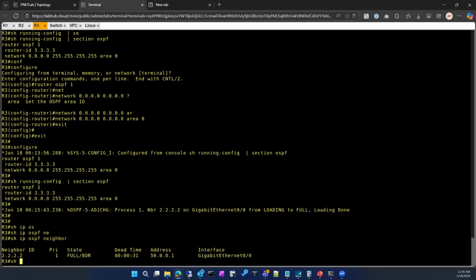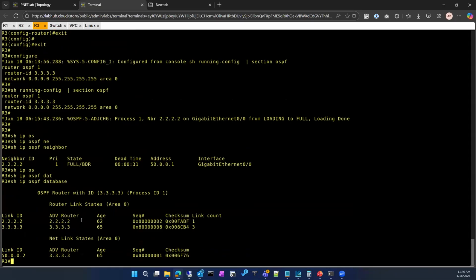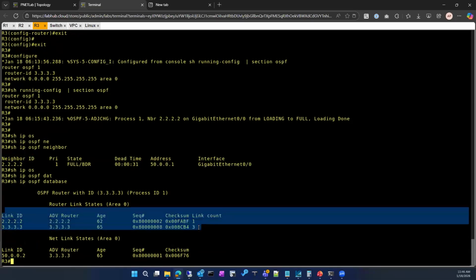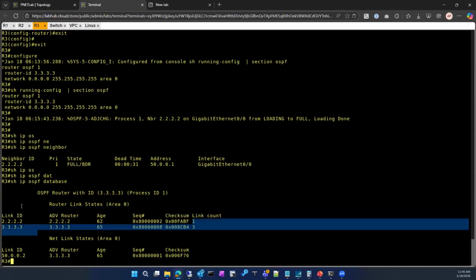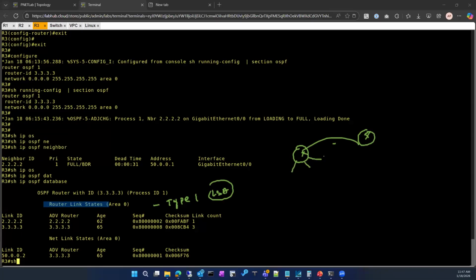And if I go and say show IP OSPF database, now you see the LSAs. The very first LSA you see here, the router LSA, is your type 1 LSA. So all your connected networks within the same area. We have these two routers, and all your connected networks you should see here. So how do I see that?